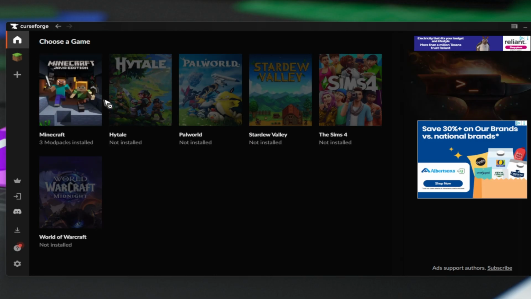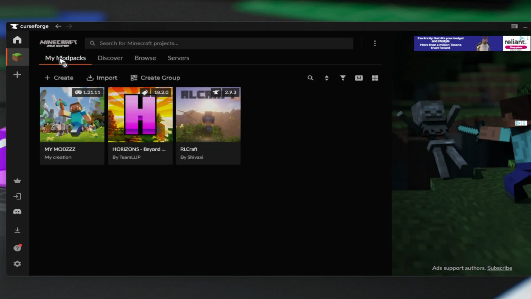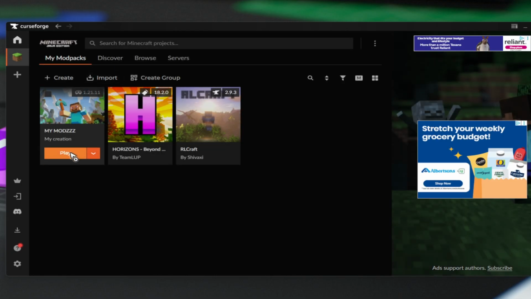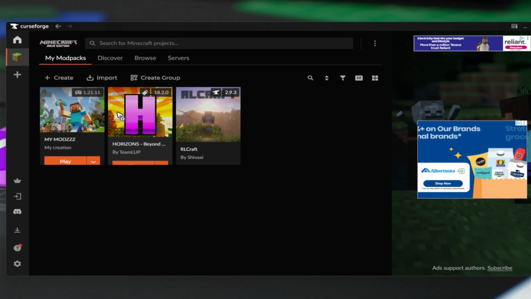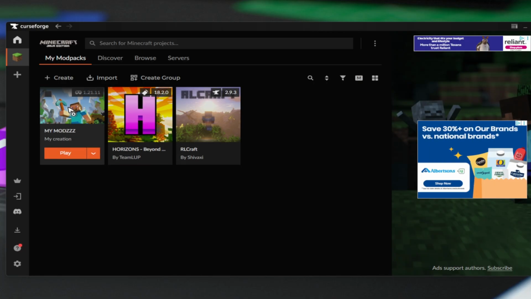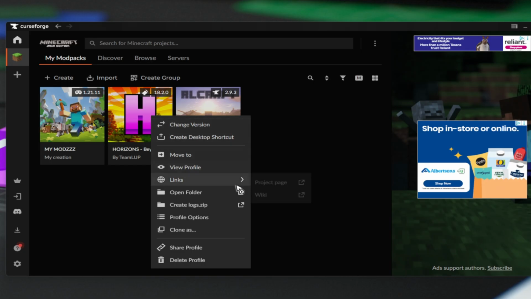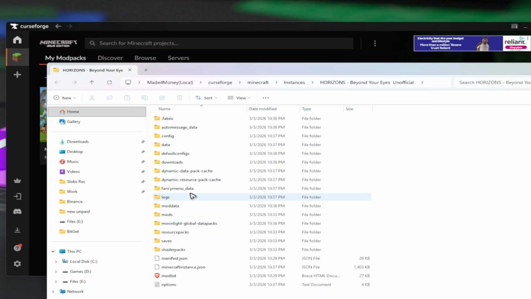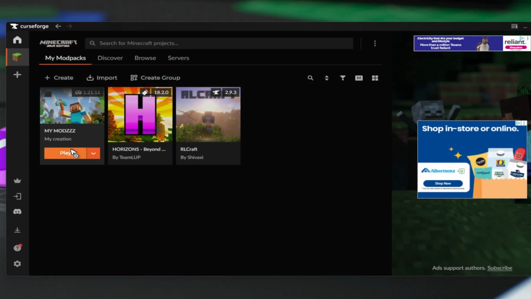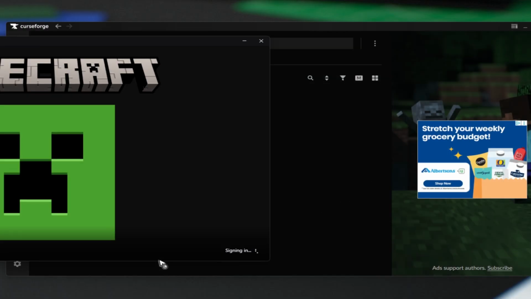Let's go over to home, Minecraft, my mod packs, my mods, hit on play. And by the way, if you want to access each of its mod folders, you can just right click and click on open folder. You have mods, resource packs, and shader packs. So hit on play and enjoy.